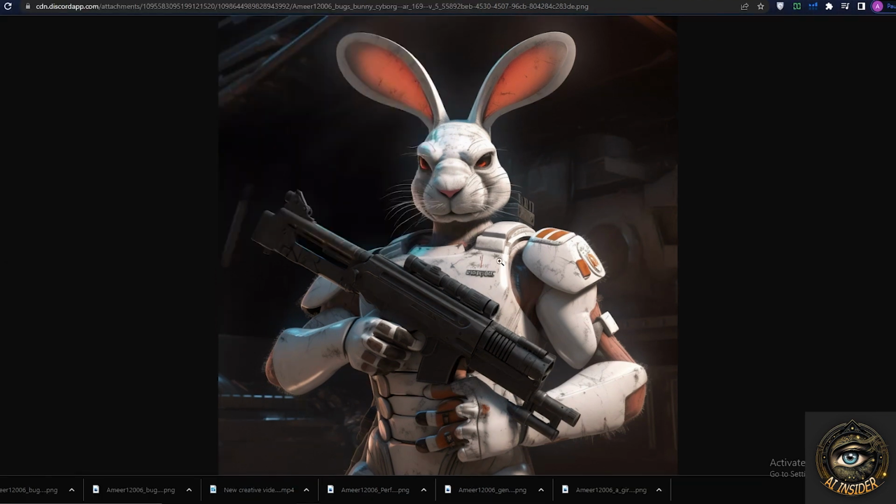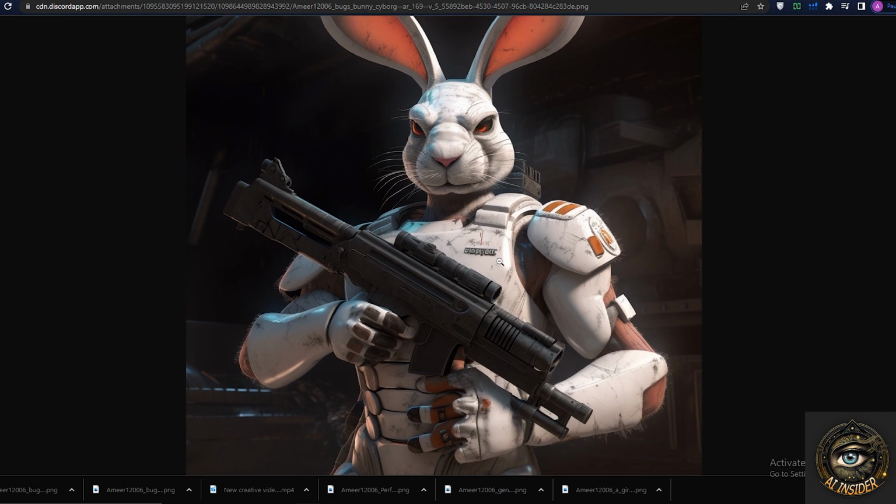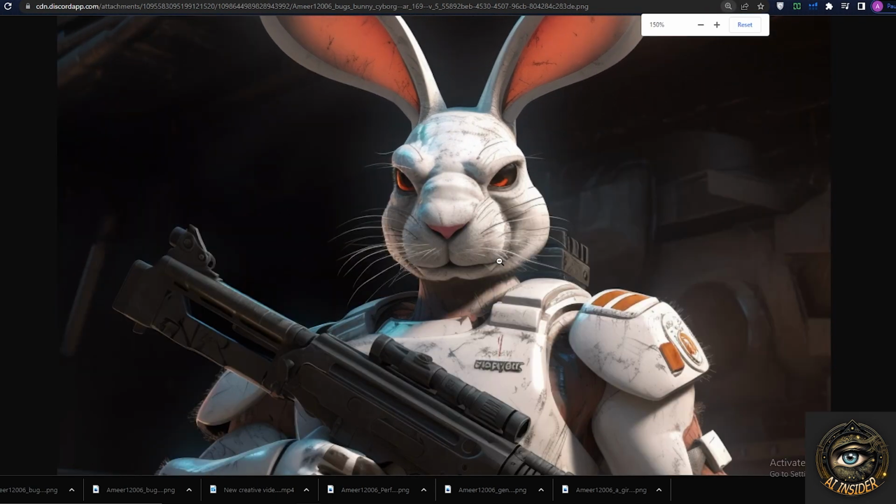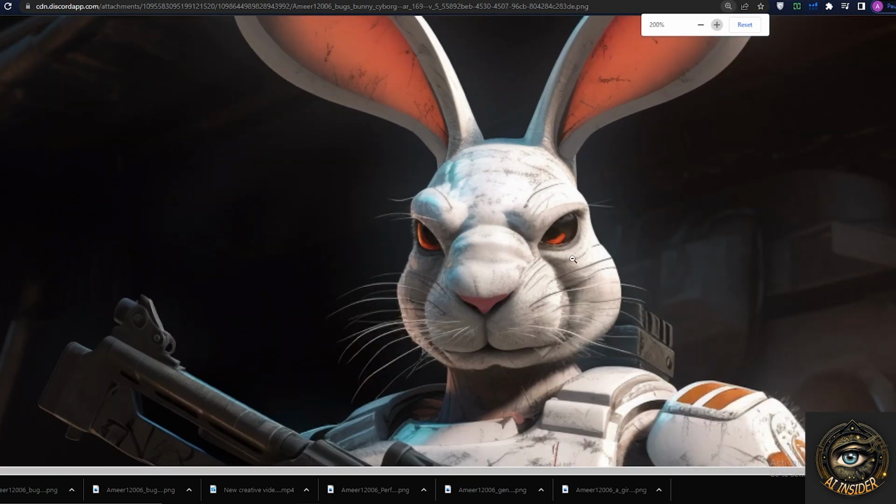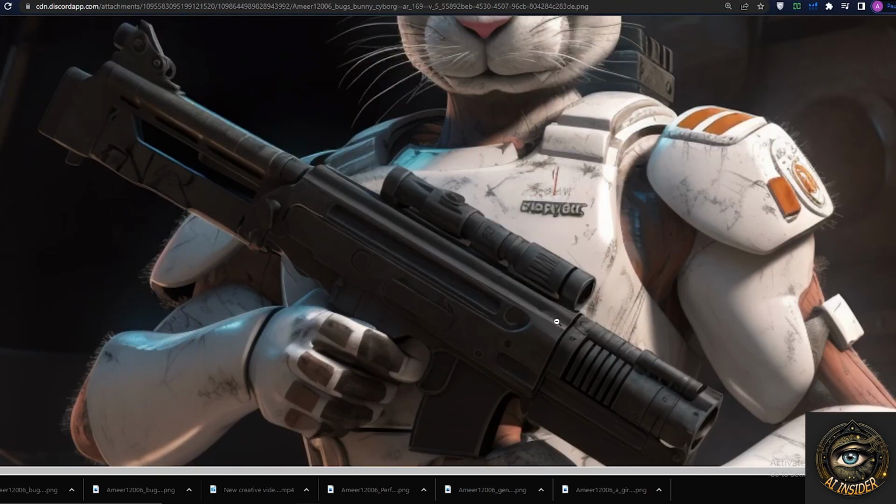Congratulations! You've just generated your first AI-generated image using Midjourney's free image generator. With practice and experimentation, you'll be creating stunning visuals in no time.